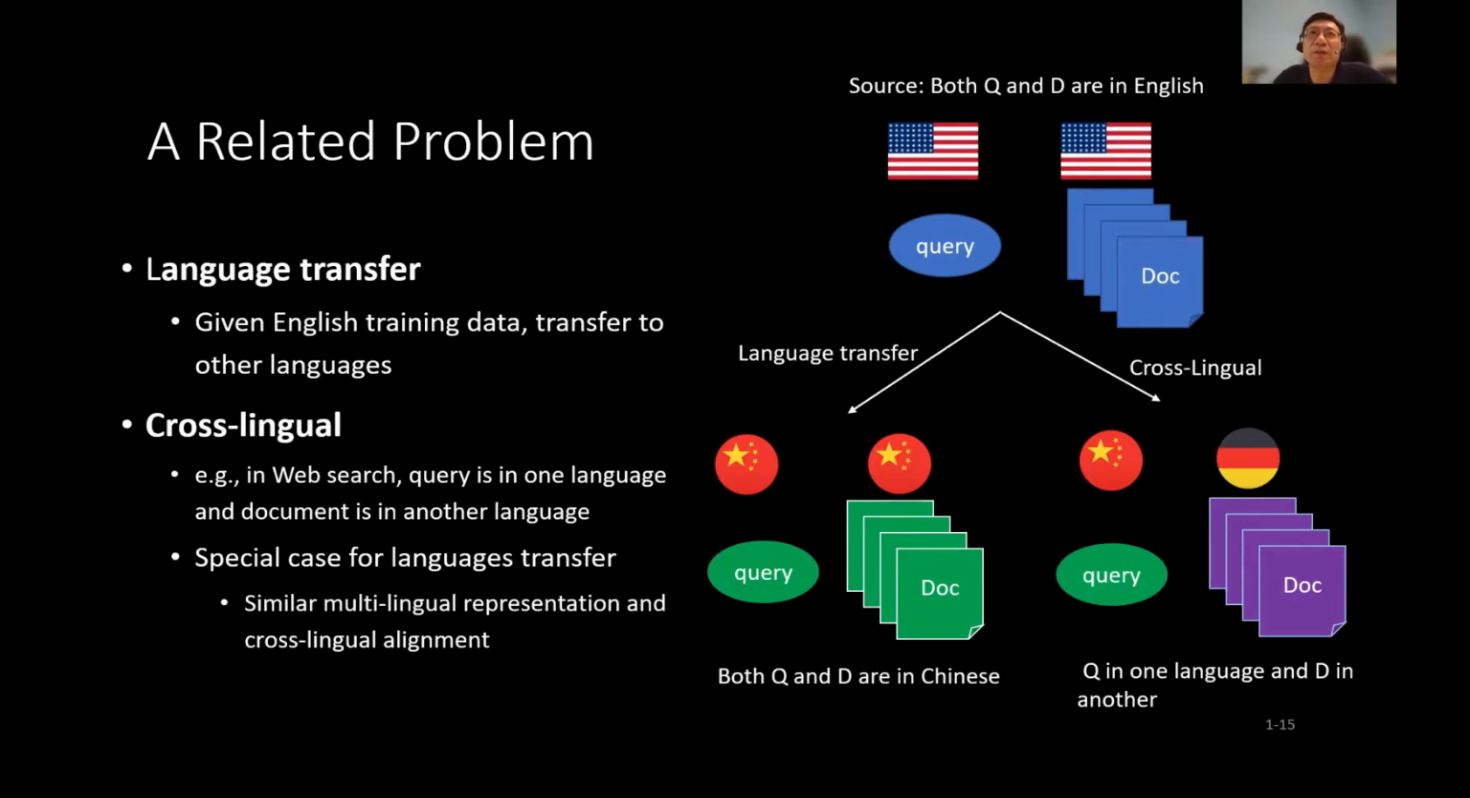But there could be a related problem setting where the queries are in one language, for example, Chinese, and the documents are in another language, let's say in German. Then this problem also involves different languages. To distinguish these 2 different settings, we call the first setting language transfer and the second setting cross-lingual. However, in the following, we will not explicitly distinguish these 2 settings because both of these 2 settings need the same multilingual representation and cross-lingual alignment. So here we just register that there exist 2 slightly different settings, but the approaches are basically in common.